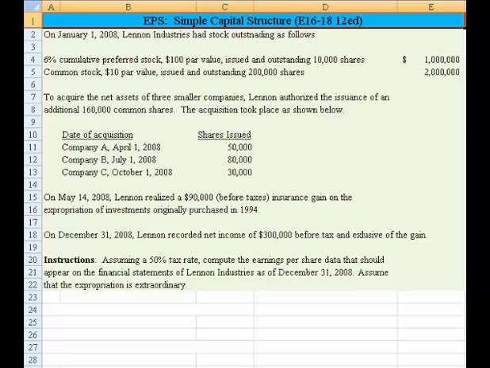Okay, let's take a look at this earnings per share problem where we're given a company with a simple capital structure. On January 1st, Lennon Industries had stocks outstanding as follows. And I got a typo there. Let me correct that. That's better. 6% cumulative preferred stock, $100 par value, issued and outstanding 10,000 shares, and we've got a million of it that you can see there.